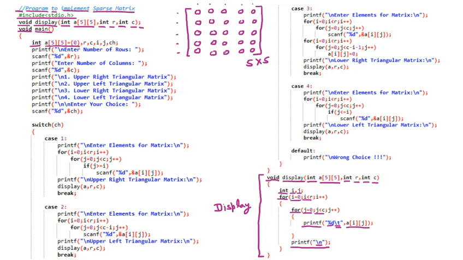Means all elements we have assumed are 0 right now. Then we have declared a few more variables like r, c, i, j, whatever they are required. Afterward we have printf for printing on the screen, \n for the new line, "enter number of rows". So on the screen there is a message: enter number of rows.